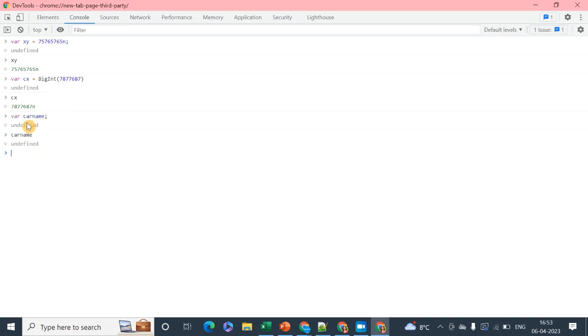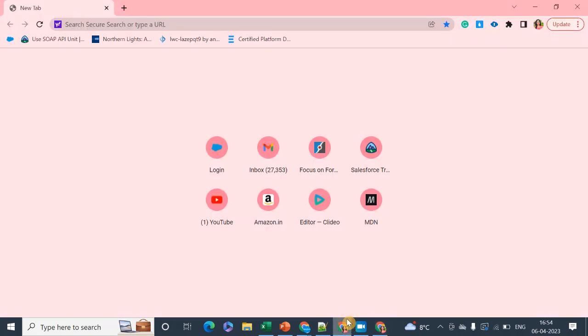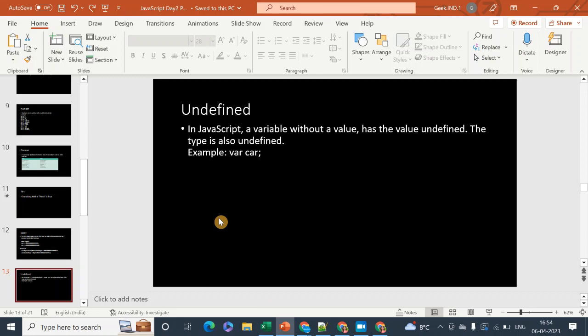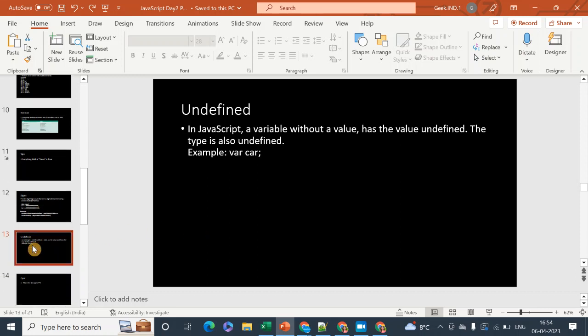Let carName. I just created one variable carName, but I didn't provide any value for that. I didn't initialize it. Now I'm just calling carName here, and it is printed as undefined. So undefined is also a data type in JavaScript if the variable doesn't have any value. In coding, we will use something like if the value is not equal to undefined, right? To check whether any variable has a value or is undefined, we can make use of conditional statements in our coding.